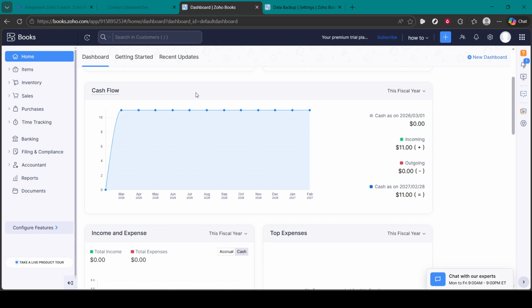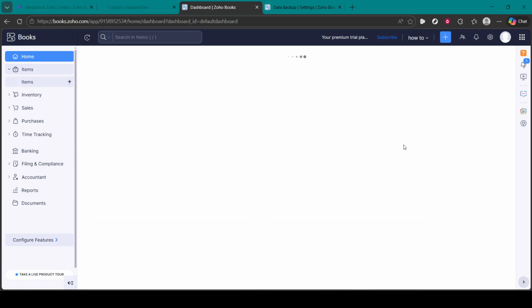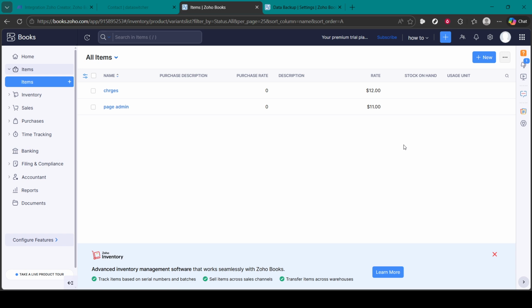From the left-hand menu, open the Items module. This is where all your products and services live. If you track stock, the items you import can update inventory levels. If you don't, they'll simply be added as non-inventory items. Take a second to confirm you're in the right organization if you manage more than one, since imports apply to the organization that's currently active.